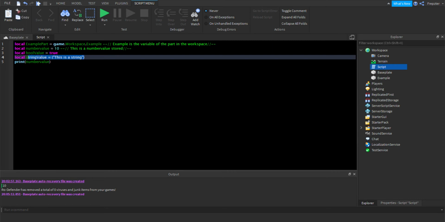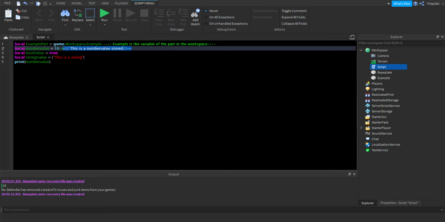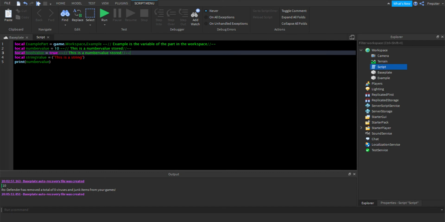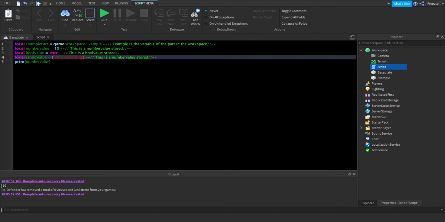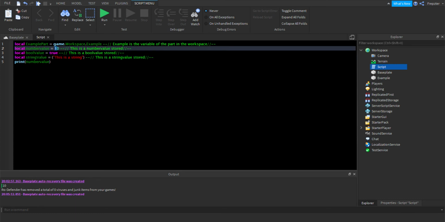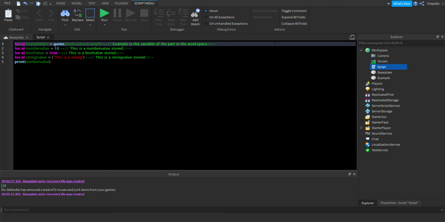So let's take this here and come in here. This is a bool value stored, and this is a string value stored. So like this. This is a string value stored. So this is a string, which is a line of text. Bool value is either true or false, and number value is just a number. And a part of it like this is you can define variables with a lot of things.